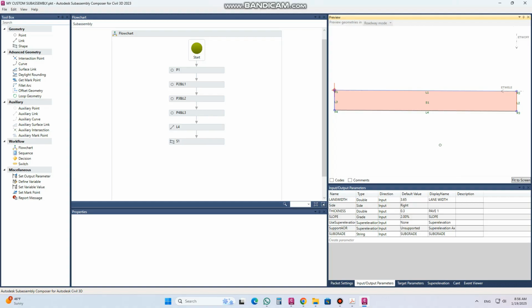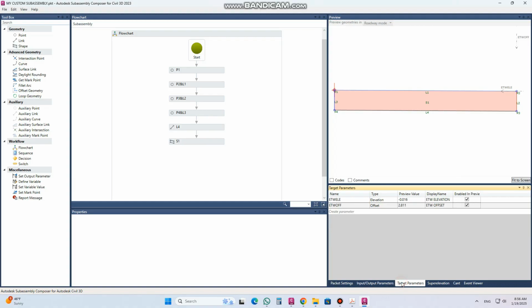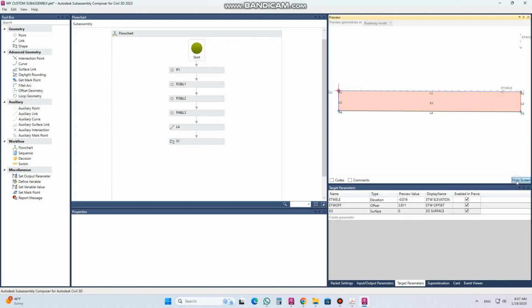So I will go to target parameter. Sorry, I will select here the surface. From here I will select existing ground because I want to add existing ground, which is also called natural ground, existing surface. I will write, and from here I can drag it down or up, and I can enter a preview value. So you can see this minus means down, and plus means above the subassembly.